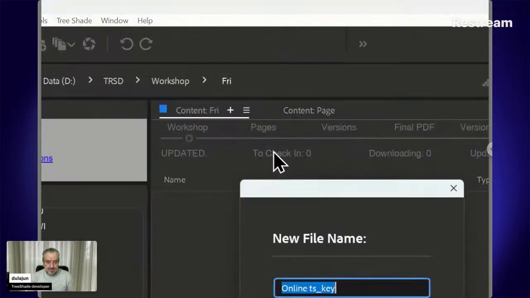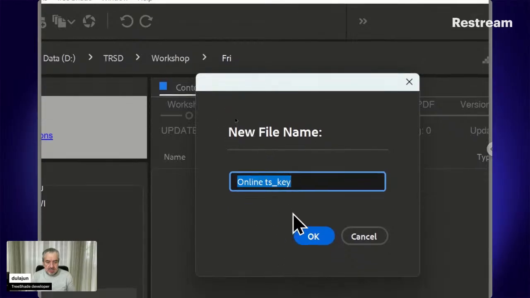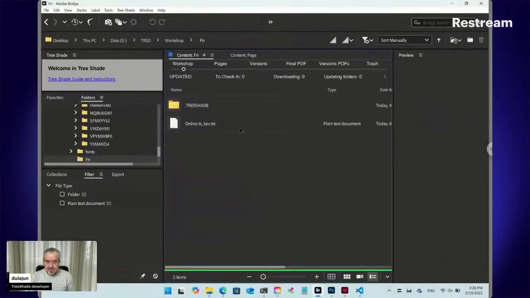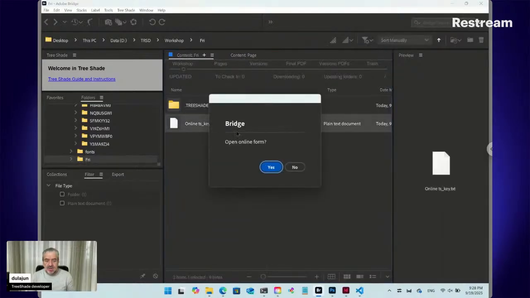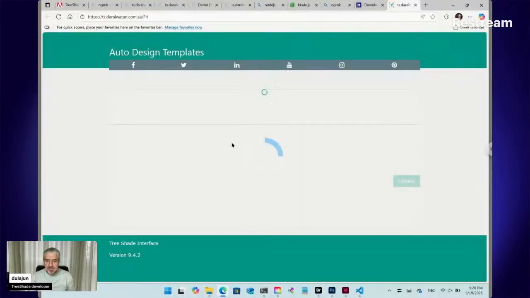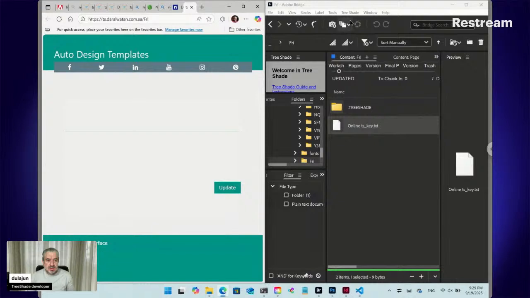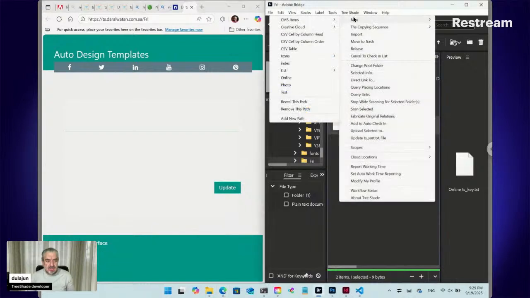Let's select it. Keep the file as it is or rename it as you want, but the important thing is this ts_key. It must be included in the file name. Click OK. Now double click the file and select OK for this message, open online form. Now you have an empty online form. If you add any file now, it will be reflected.